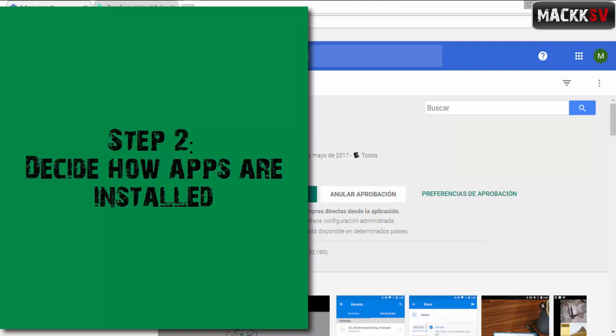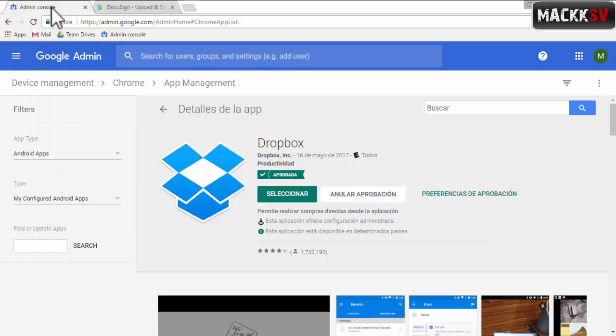Step 2. You can specify the type of installation available for each of your approved apps. You can create a subset of apps that users can choose to install and also create a different subset of apps that the system automatically installs for every user in your organizational unit.